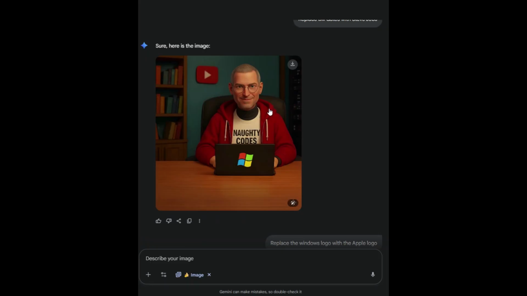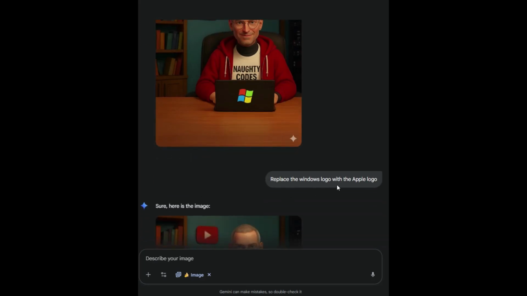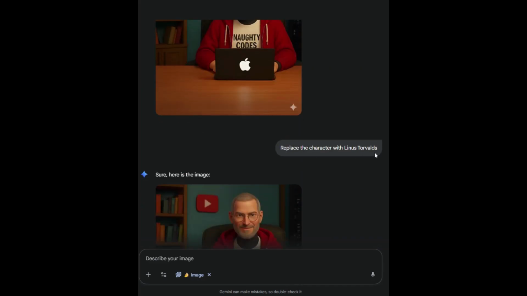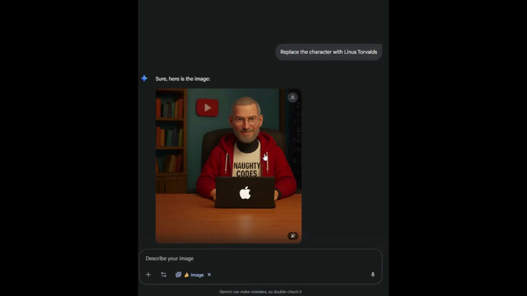So here we got Steve Jobs, which I think was also pretty accurate, sitting in front of a Windows laptop. I don't think Steve Jobs would have been happy with that. So I said replace the Windows logo with the Apple logo, and it was able to do that. So we've been able to change Nordic Codes into DHH, and then into Bill Gates, and then into Steve Jobs. And then I said replace the character with Linus Torvalds, and it came back with Steve Jobs. So I wonder, it doesn't know the difference between Steve Jobs and Linus Torvalds.